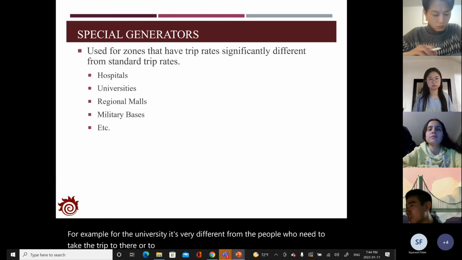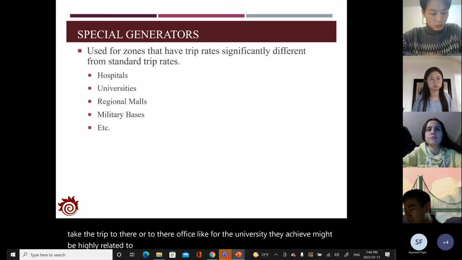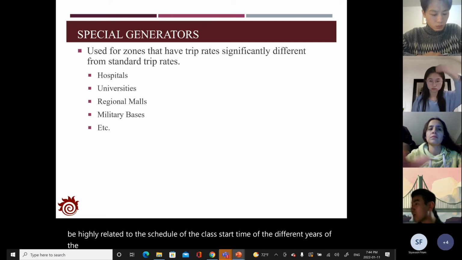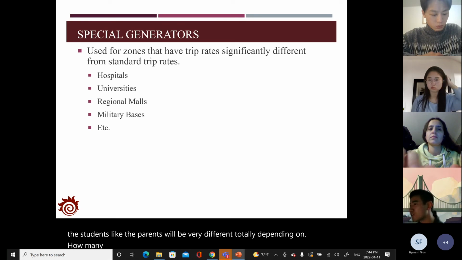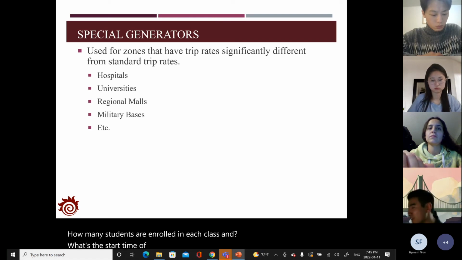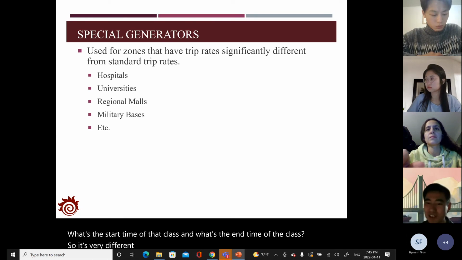For the university, the trip might be highly related to the schedule of the class start time for different years of students. The patterns will be very different, totally depending on how many students are enrolled in each class, what the start time of that class is, and what the end time of the class is. So it's very different from the majority of passenger trips.